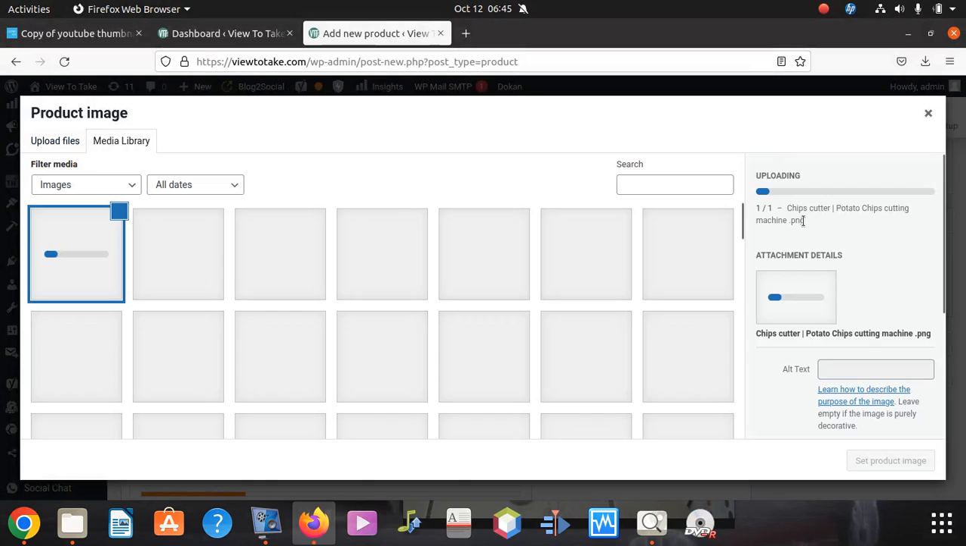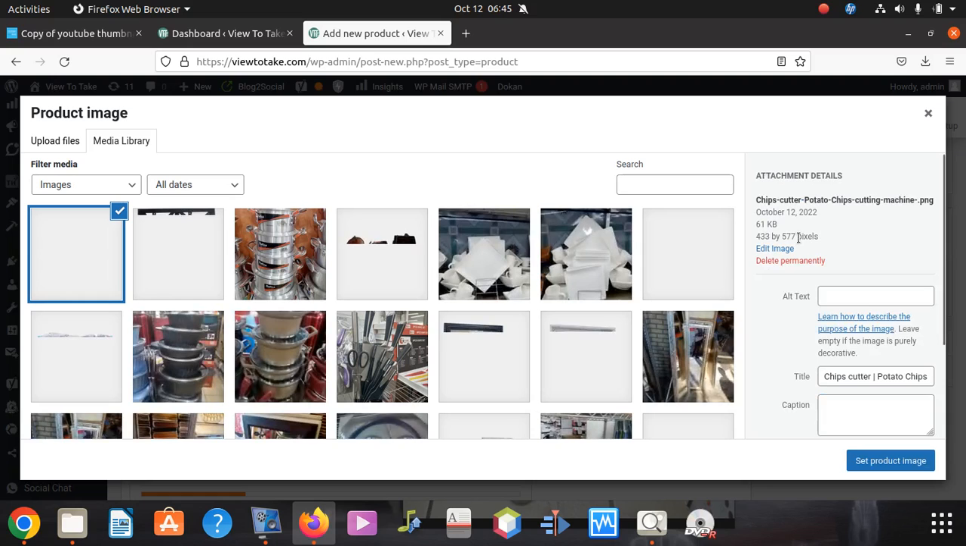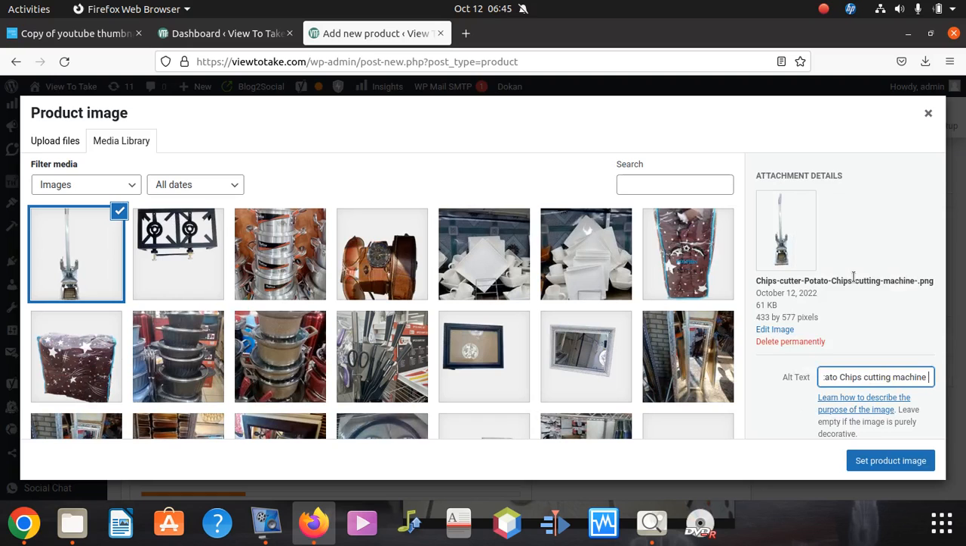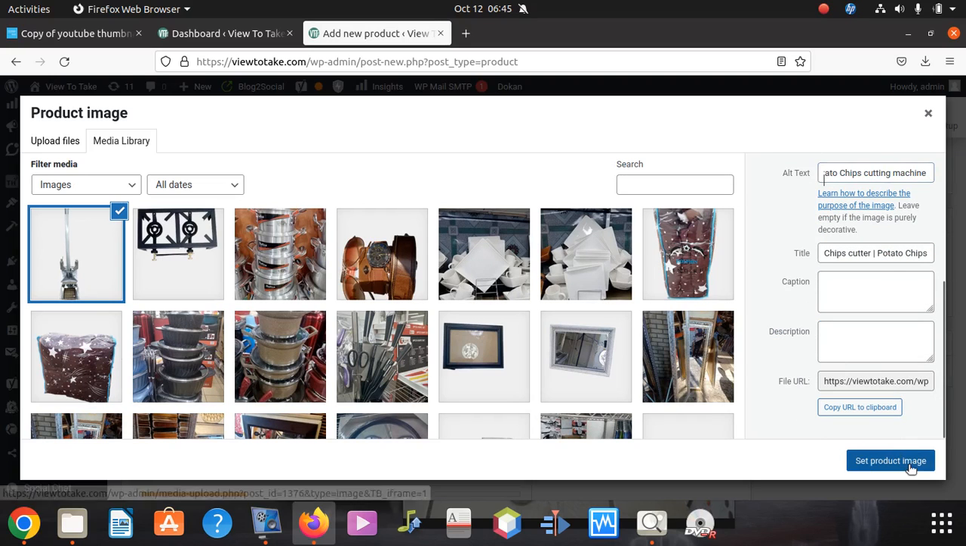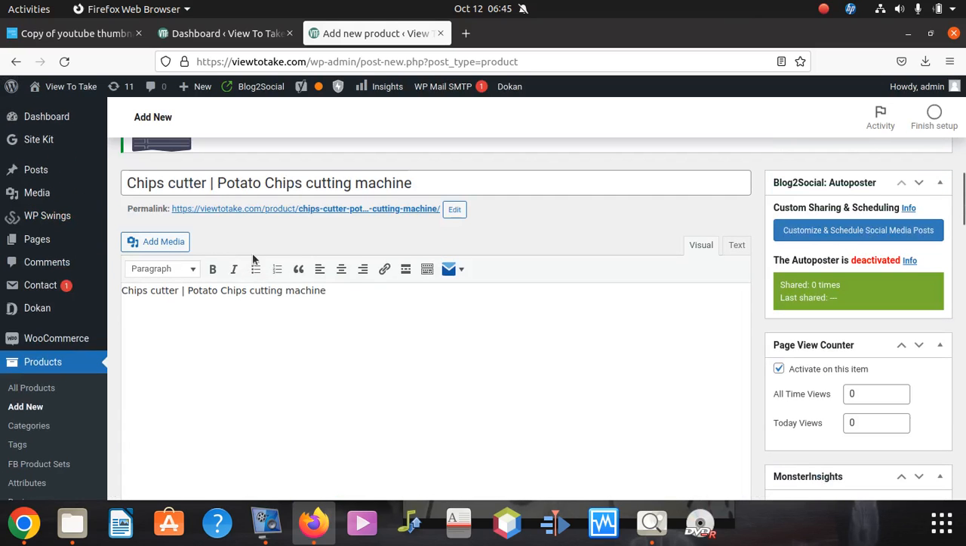Yes, that's the first image. You put that, come back here. You can put a small description. If you are in food business, this is the right tool for you.